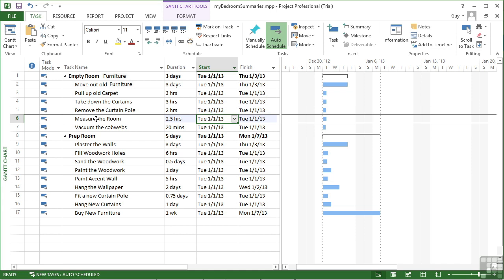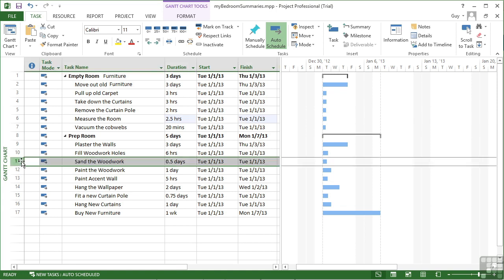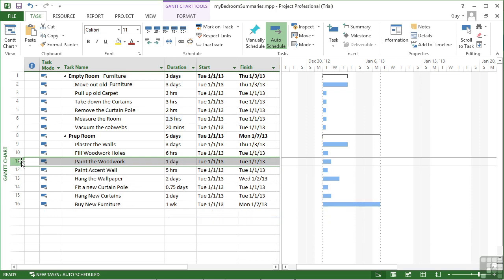Now if there are any tasks that you don't want, they can be deleted. We might not bother sanding the woodwork. We think, oh, we don't need to sand the woodwork, it's all fine, it wasn't done that long ago. Then we select the task row and simply press delete on the keyboard. And you'll see the task is removed. There's no "Are you sure" there, so you need to be very careful about this.